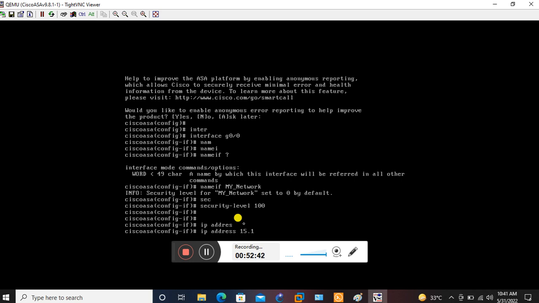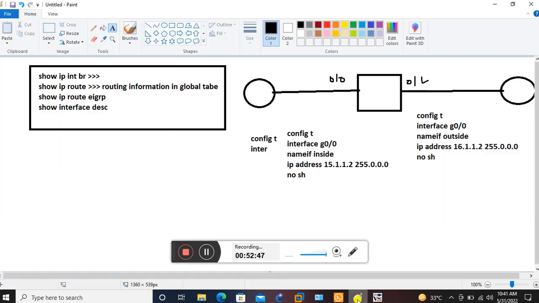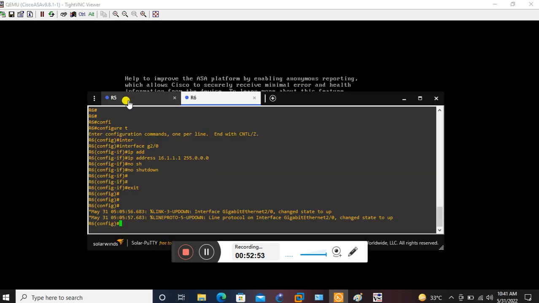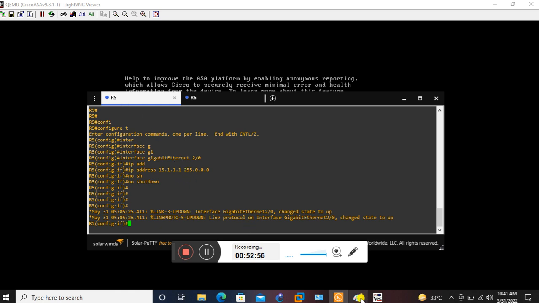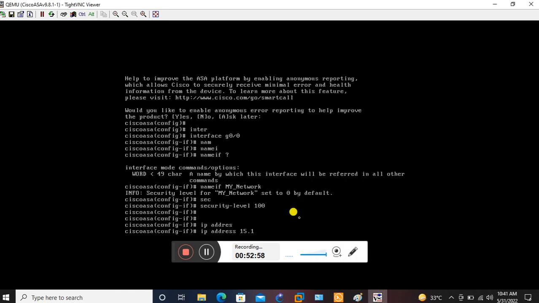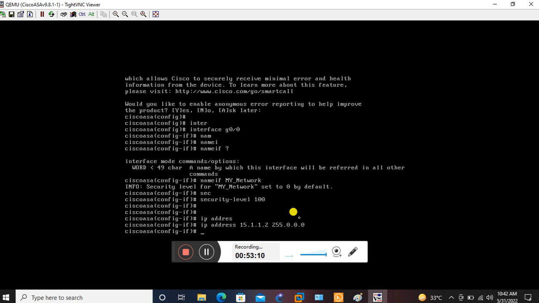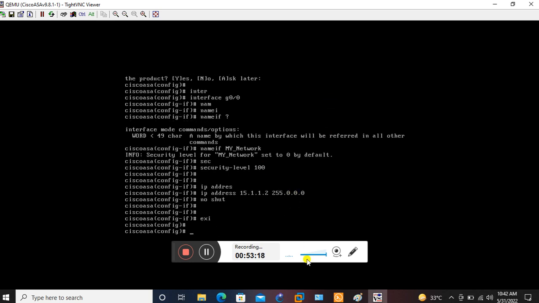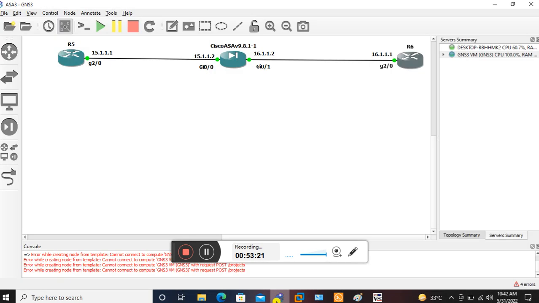15.1.1. Sorry, 15 dot, what was it? Let me check in the router what it was. 15.1.1.2, space 255.255.255. Arey yaar, this habit of writing 255 again and again, 255.0.0.0, and then you have to define no shutdown, and this is 0/0. Now we have to configure the same thing on 0/1.